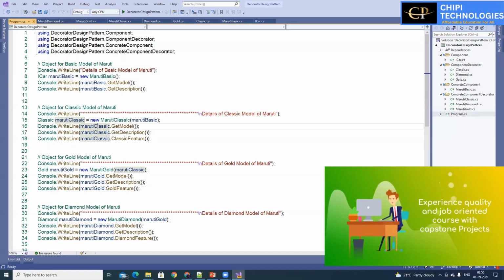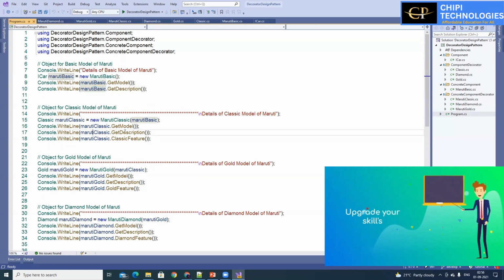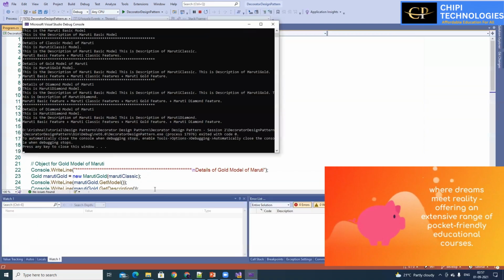And classic, if you see, will have everything for base also. It means in this get description, I'll get whatever I have in basic get description, then classic get description, and then Maruti gold description, right? So now let's run this code and let's see what happens. Press F5.